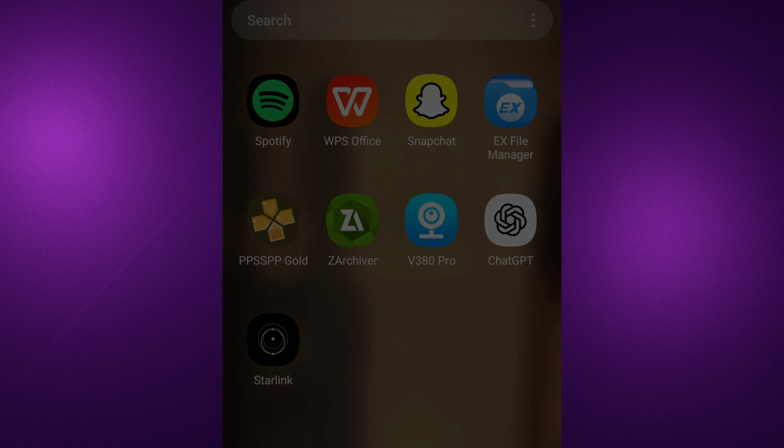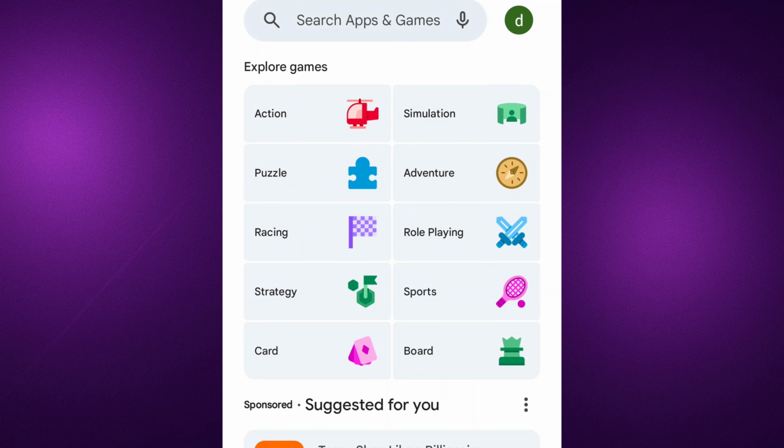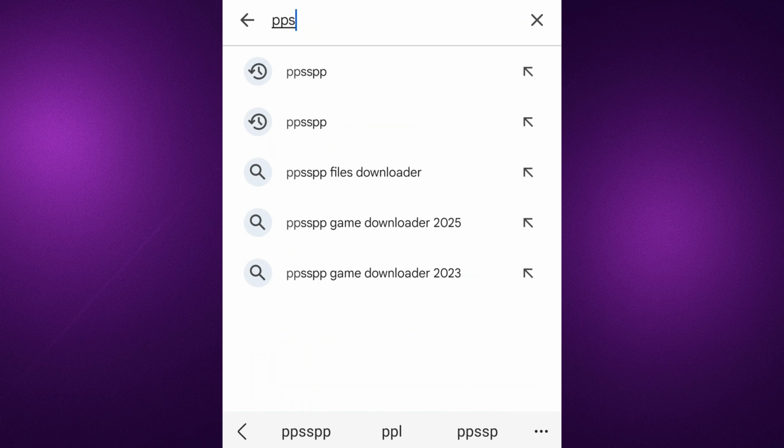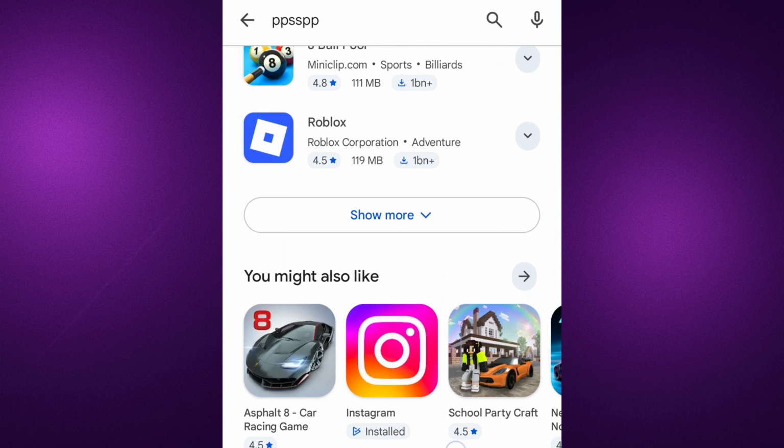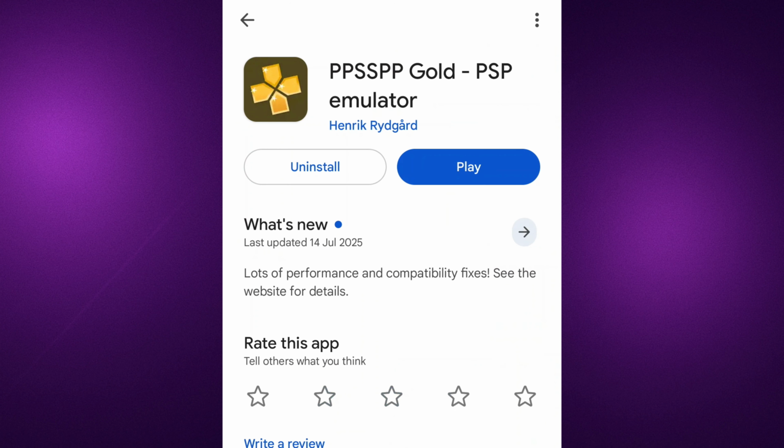Now, to get this done, simply open your Play Store app and then search for PPSSPP. Once you search for this, you are going to see the normal PPSSPP emulator, but I'm not going to be using that for this video. I'm going to be using the gold emulator. So simply download this PPSSPP gold emulator to your Android device. Once downloaded, simply open the emulator.